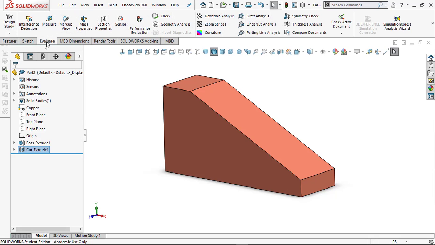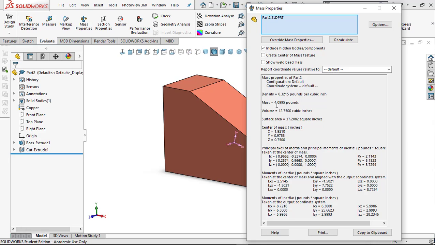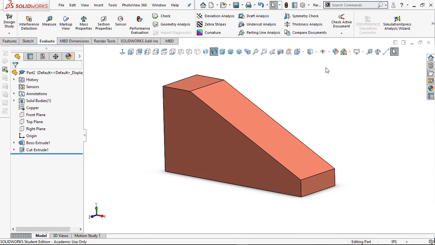Well, let's go back and do evaluate, because remember it's 6 pounds of copper. Let's do mass properties. Wow, we knocked 2 pounds off of it. That's good. That'll save us a lot of money because copper is expensive. It takes a lot of pennies to make that much part right there. Okay, so there's our part.